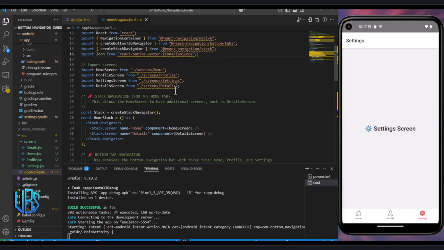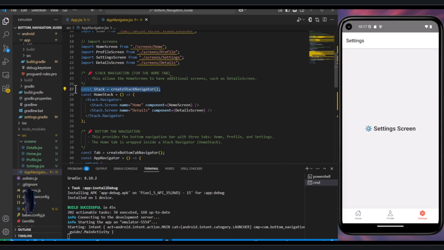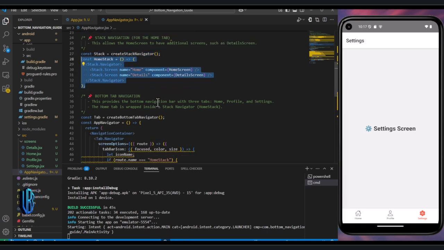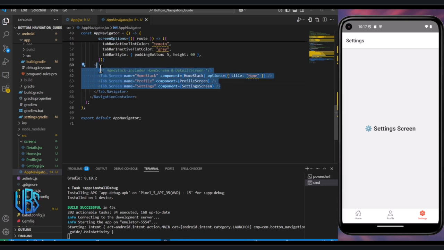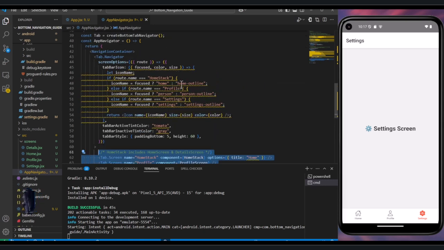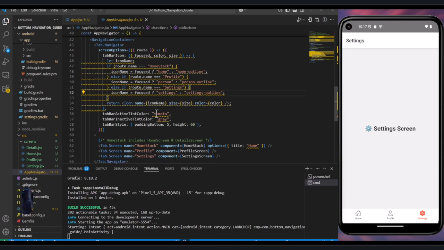The Home tab requires a Stack Navigator since it contains multiple screens. This is done by creating Home Stack, which includes Home Screen and Details Screen. The Bottom Tab Navigator is then set up to include three tabs: Home Stack, Profile, and Settings. The tab icon function assigns icons based on the selected tab. For example, the Home tab displays either a Home icon or a Home outline icon, while the Profile and Settings tabs have corresponding person and settings icons. The active tab is highlighted in tomato color, while inactive tabs remain gray for contrast.